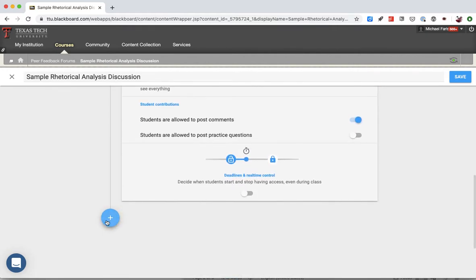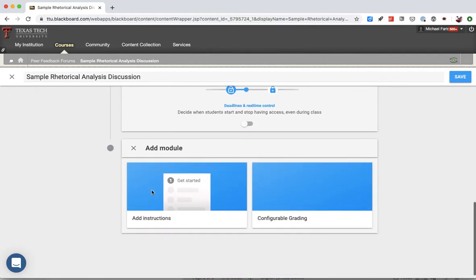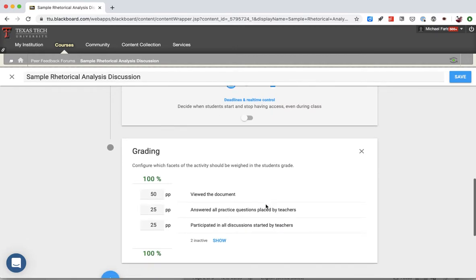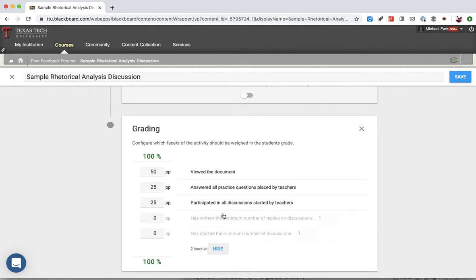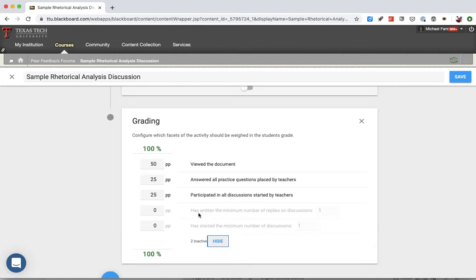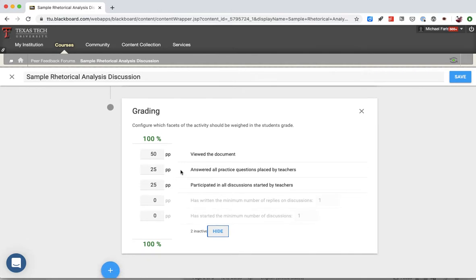All right, then you need to click the next button and add a module. So I'm going to add instructions later. First I'm going to do configuring grading. Here is where you can select what sort of points they get, and it'll be out of 100%. And I usually show the inactive ones so I can decide what I want them to do.